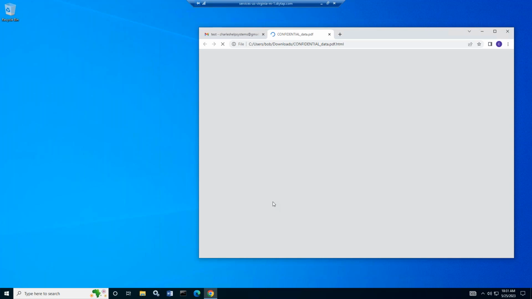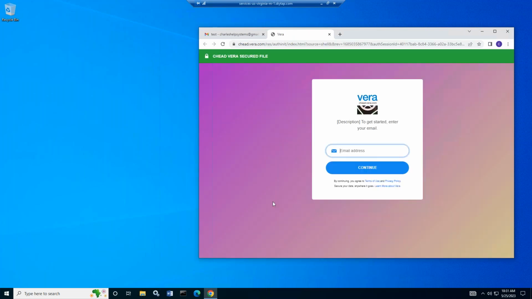And since the file is a .html file, you can see that it automatically opens within my web browser. In other words, one of the reasons why we wrap our secured files in HTML is so that if somebody receives the file and they don't have the Vera client installed and they double click on it, it'll automatically open in their supported browser, whatever the default browser is, and then the landing page walks them to the next step.